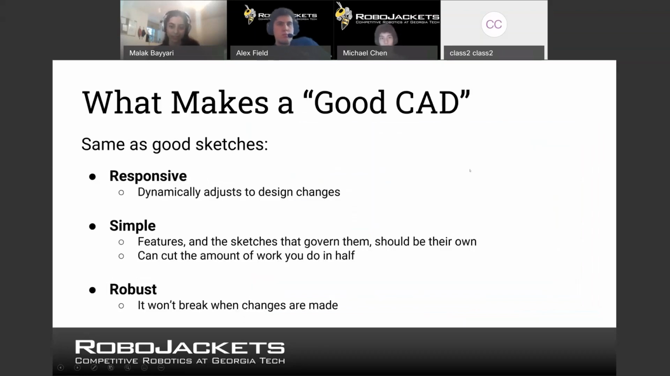And that's really everything that you'll need to know about CAD using Inventor. There's a lot of hotkeys and stuff that I can go over, or you can always look them up. The internet's great, but I wanted to leave you all with this slide of what makes a good CAD. And it's the same thing as what makes a good sketch. You want your CAD and your designs to be responsive so that if you need to adjust or make changes, you can do that easily without breaking the whole thing.